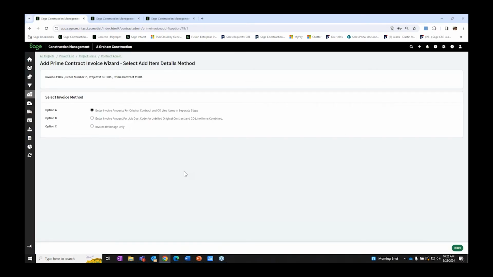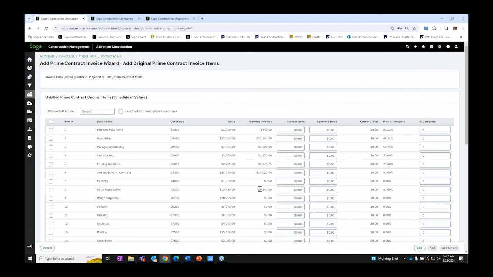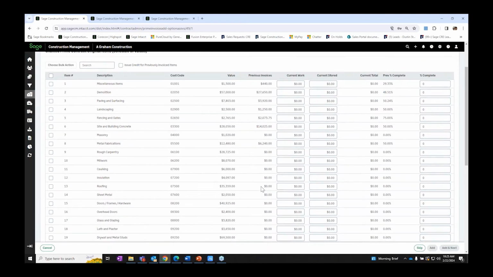We'll have a couple different ways that we can build out invoices, whether it's contract and change order items in separate steps, billing by cost code, or for retainage only. I'm going to just select option A in this case. Then we'll come to our schedule of values for the contract, and we'll have the option to input the completed work either as a dollar figure or by a percentage of completion. I'm just going to enter a couple values here to illustrate that it'll update on both sides, whether we enter that dollar figure or that percentage of completion.